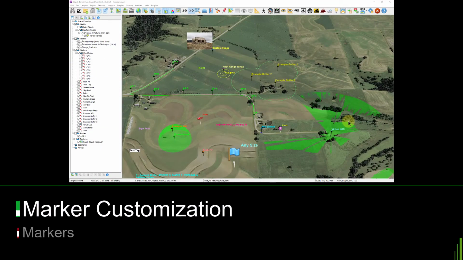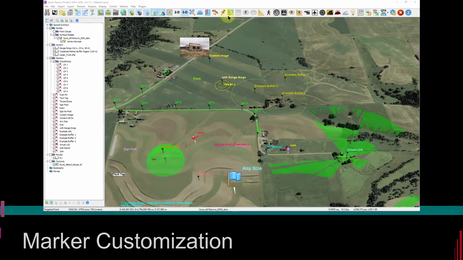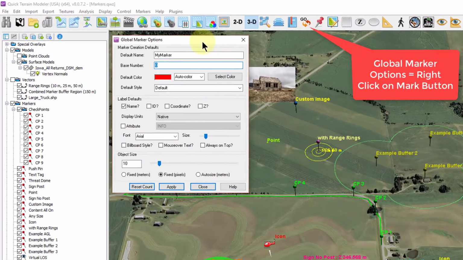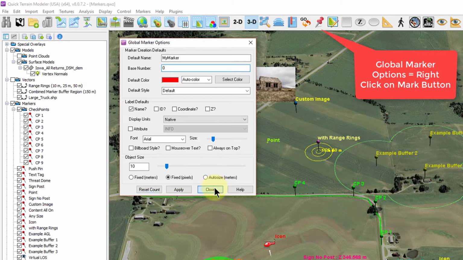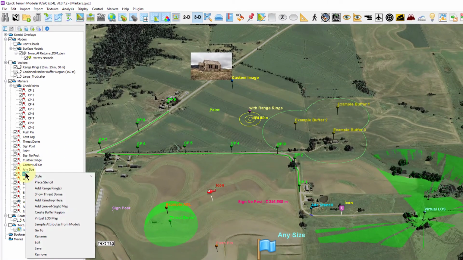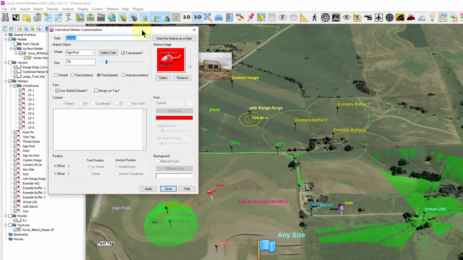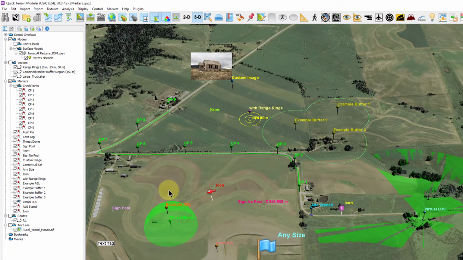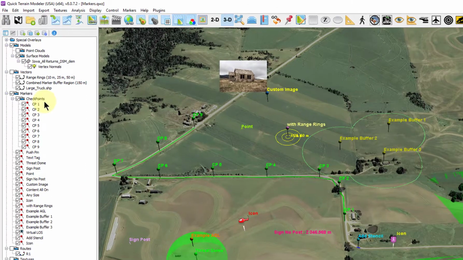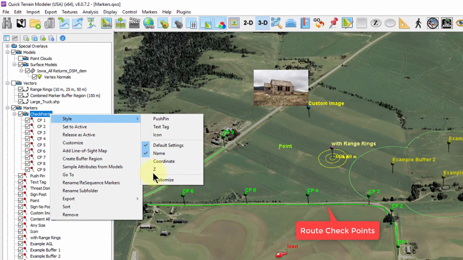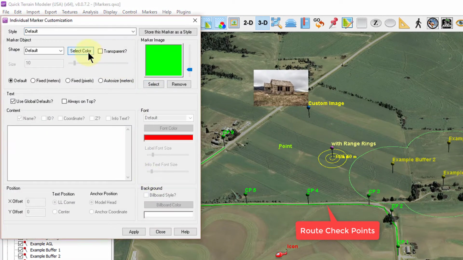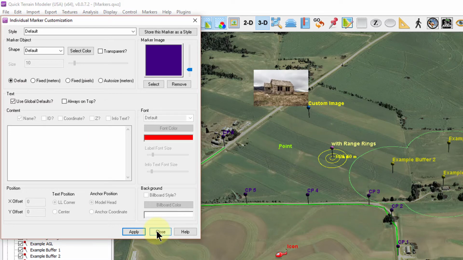Markers can take on many different appearances. The global marker options, found by right-clicking on the marker button, will determine the attributes of newly created markers. To customize a single marker, right-click on a marker name and select Style and Customize to open the individual marker customization window. From there, you can fully customize the look of the marker to any of the examples shown here and more. If markers are grouped in subfolders, such as checkpoints in a route, use the same right-click Style Customize method on the folder name to change the look of all the markers in that folder at once.